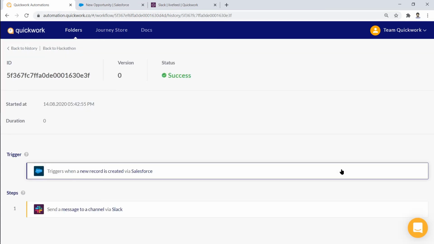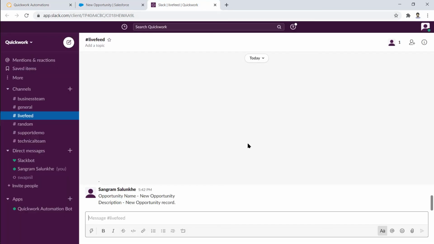Yes, our journey is executed successfully. Now let's go to Slack. We can see a new message has been received with Salesforce opportunity details. In this way, we can create an automation journey to send Slack messages for new Salesforce opportunities.